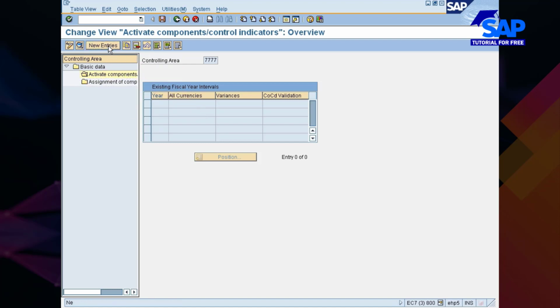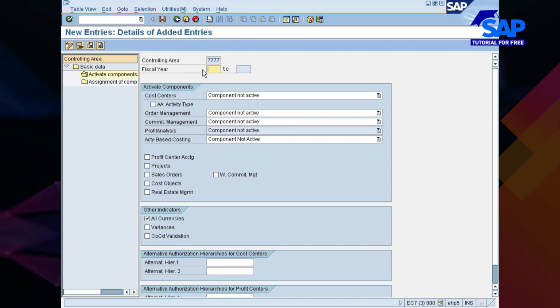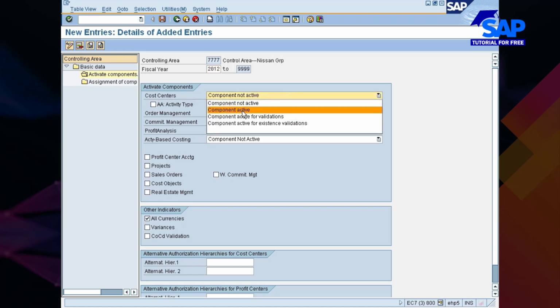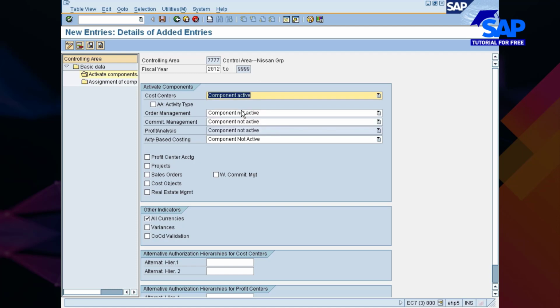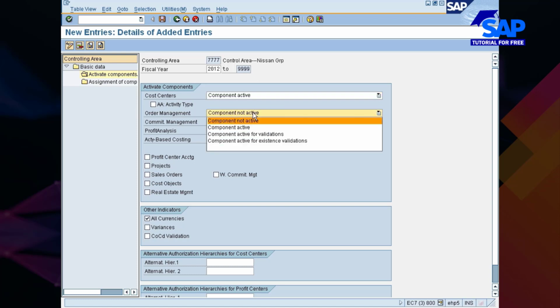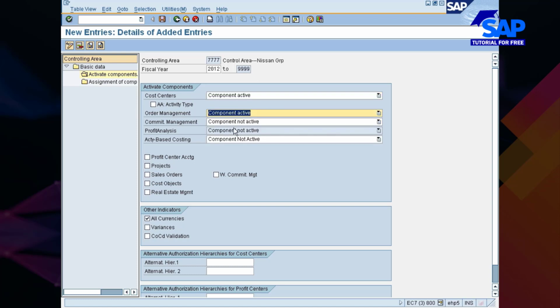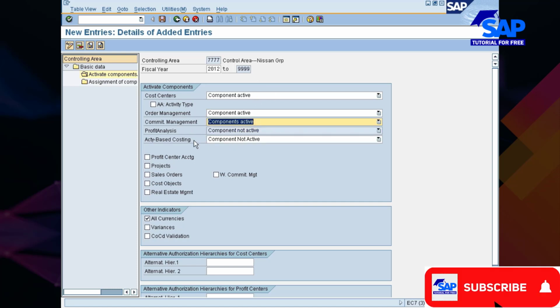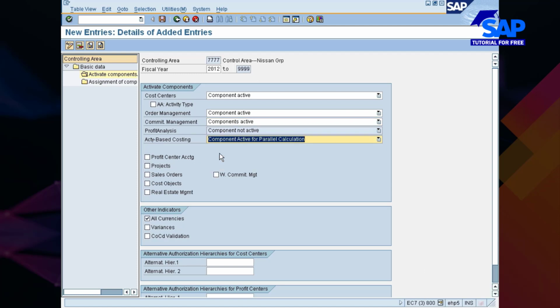So therefore you go with new entries. Now from which fiscal year should this be active? 2012, hit enter. 2 will be automatically picked up to 999. So these are the active components which you need to make active. Cost centers, control area needs to be activated for cost centers, otherwise you will not be able to procure non-stock materials. Similarly, order management, you have to make it active. Similarly, commitment management, you have to make it active, right? Activity based costing also, you make it active.